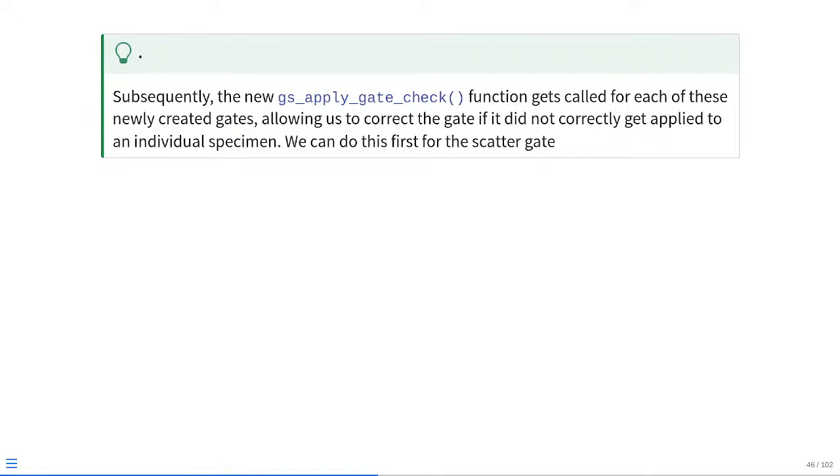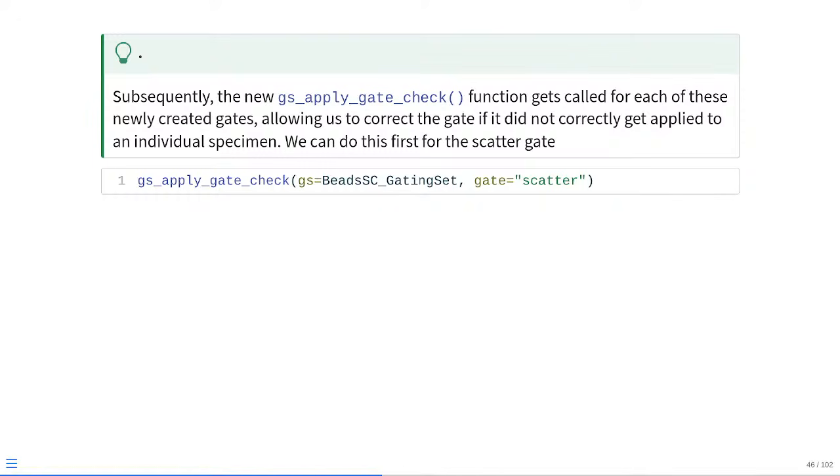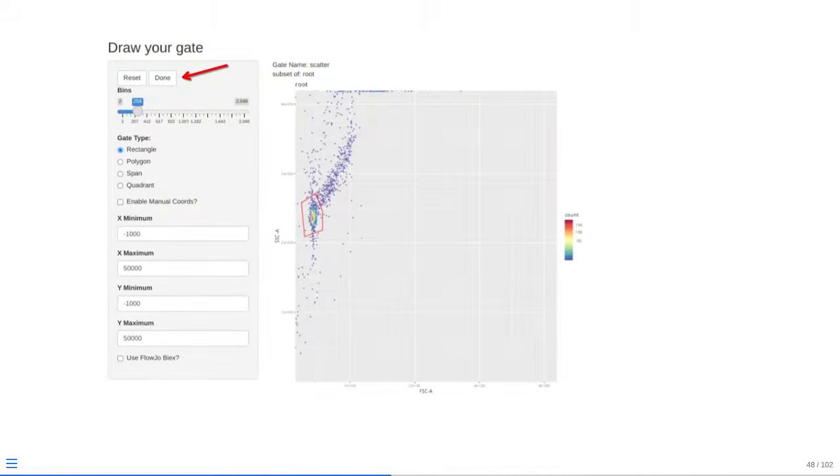Now, we can use that newly created function that was added to flowgate over the summer, gsApplyGateCheck, to basically iterate through each specimen within our gating set for a particular gate and actually apply those controls. So what this is going to look like is we're going to first run it on the bead gating set and specify that very first gate we created for scatter, and it's going to pop up the very first specimen. And the previously created gate will be seen within the little red lines. If we're happy with this, we can go ahead and select done. If we are not happy with it and we want to redraw it, we would then select the polygon, draw a new gate, which will show up as the little black lines, and that would be all we would need to do.